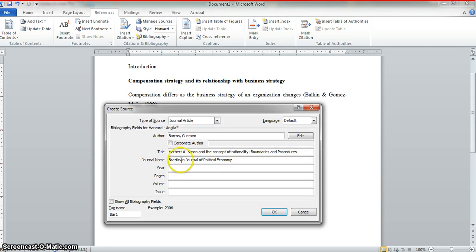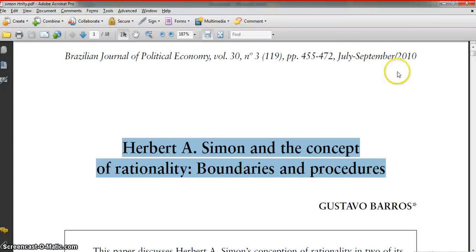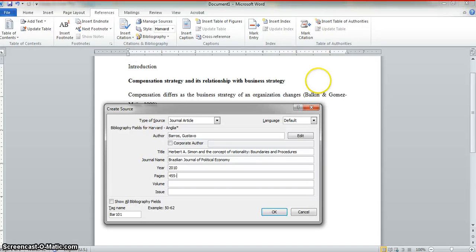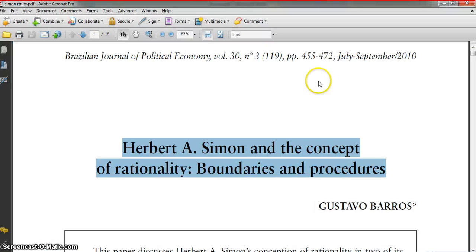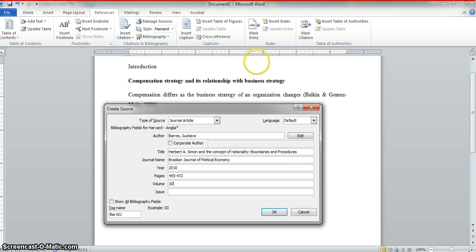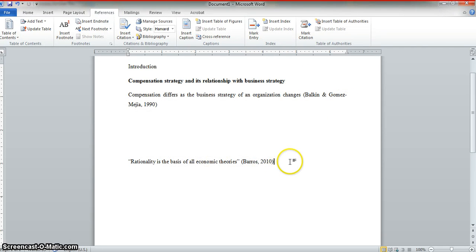Journal name is Brazilian Journal of Political Economy. Year is 2010. Pages, this is 455 to 472. Volume is 30 and issue is 3. Press OK and we just come here.